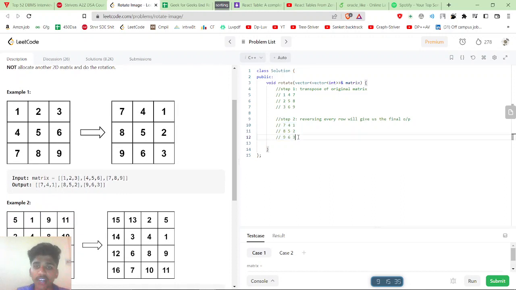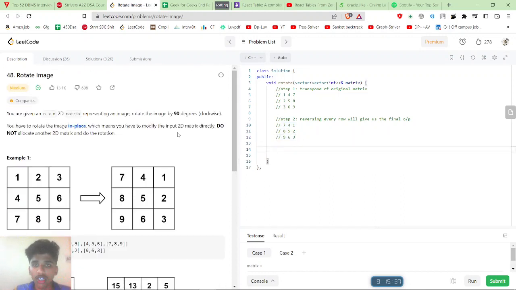So now I will try to write a program. For step one, transposing can be somewhat difficult, but we can write it like this. I will first take the size of the matrix, matrix dot size. As the matrix is a square n cross n matrix, it doesn't matter if we take the rows or columns size. So here I have taken the column size.